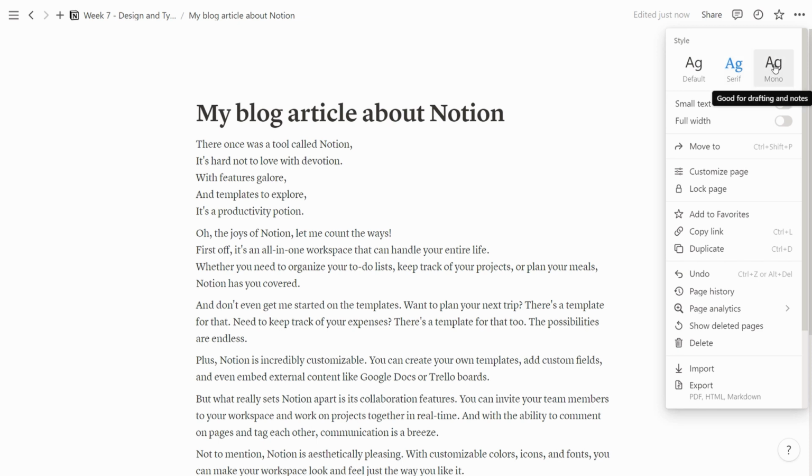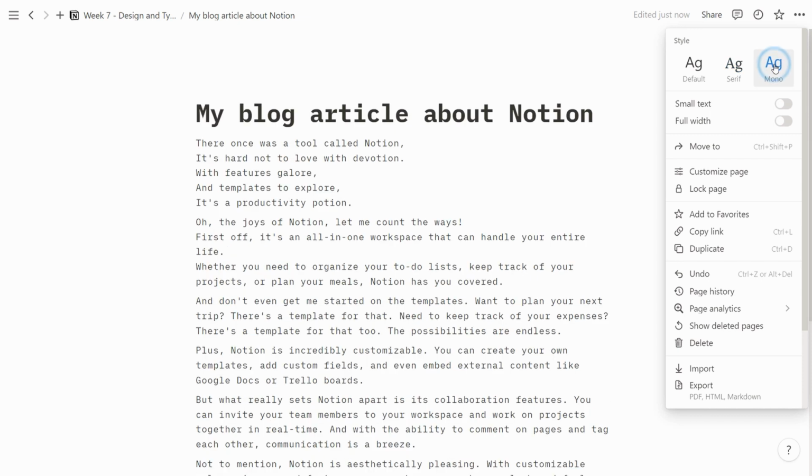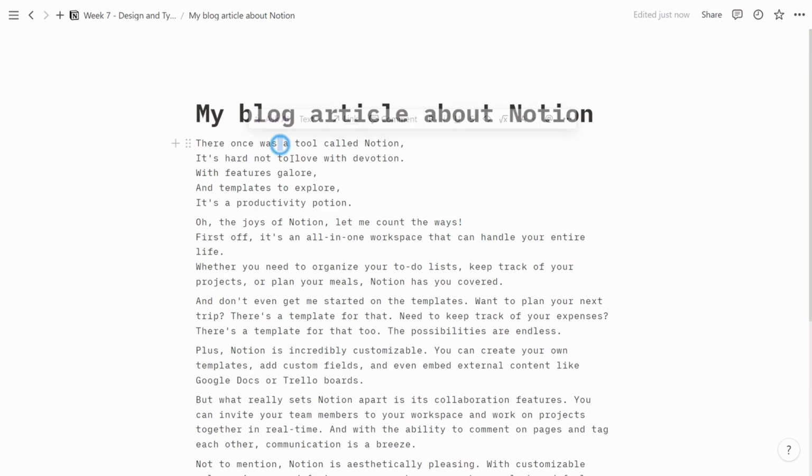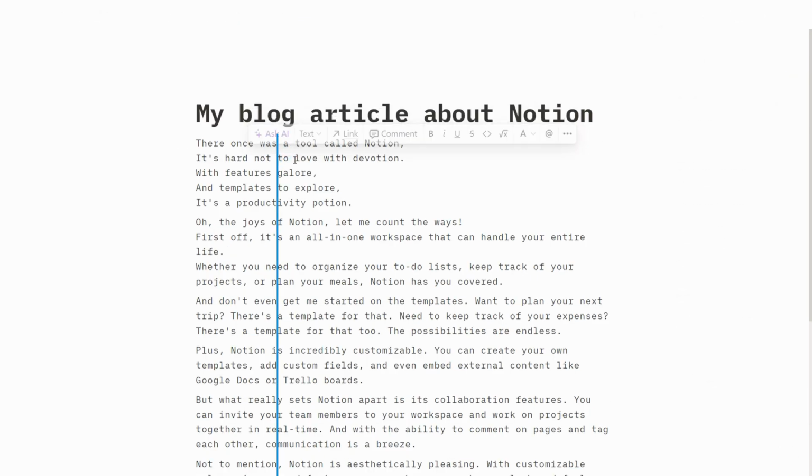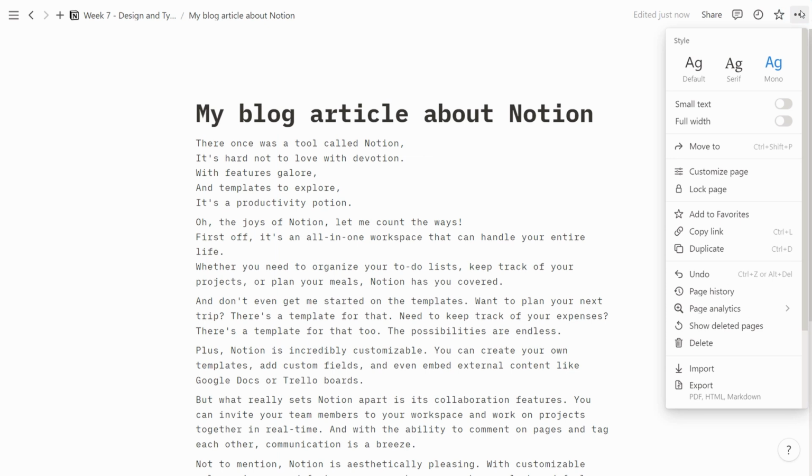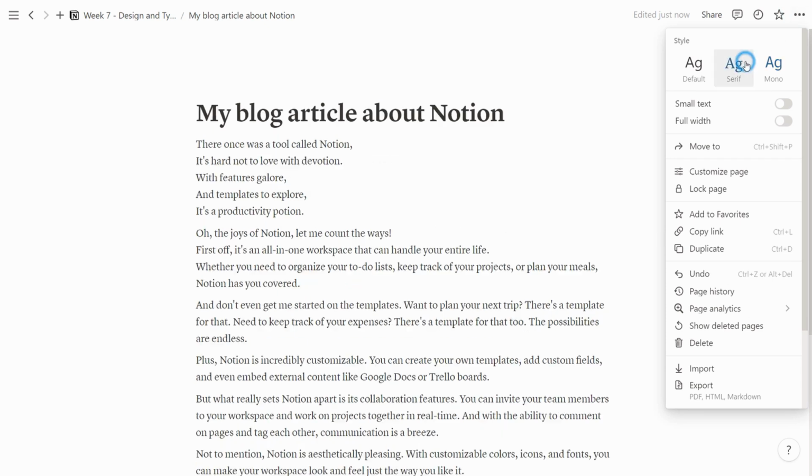Then we have the Monospace style, traditionally from typewriters, where each letter had the same space horizontally. This is quite handy if you're trying to do some ASCII art. It's quite popular in the programming community. Some feel it gives a nice, funky, modern view to the pages. Since this is a blog article, we'll use the serif font style for now.